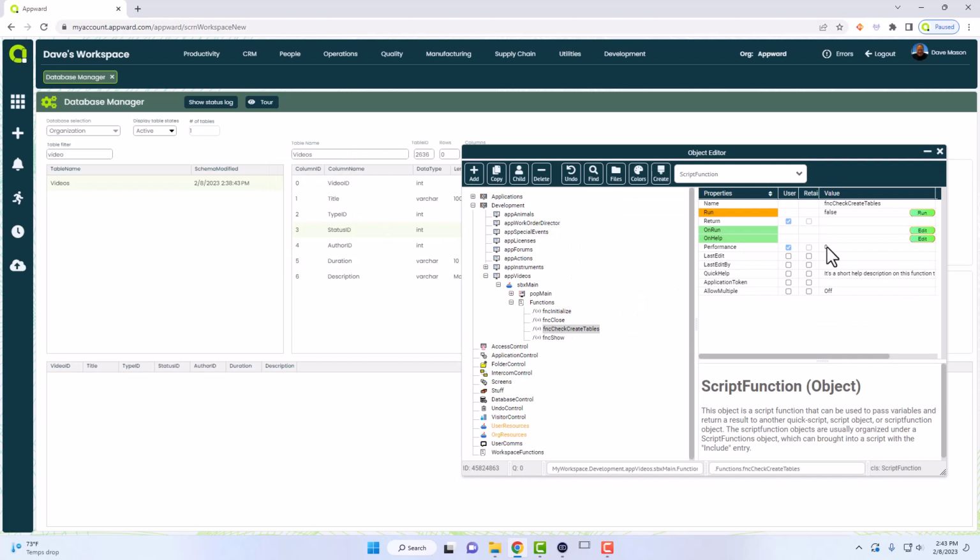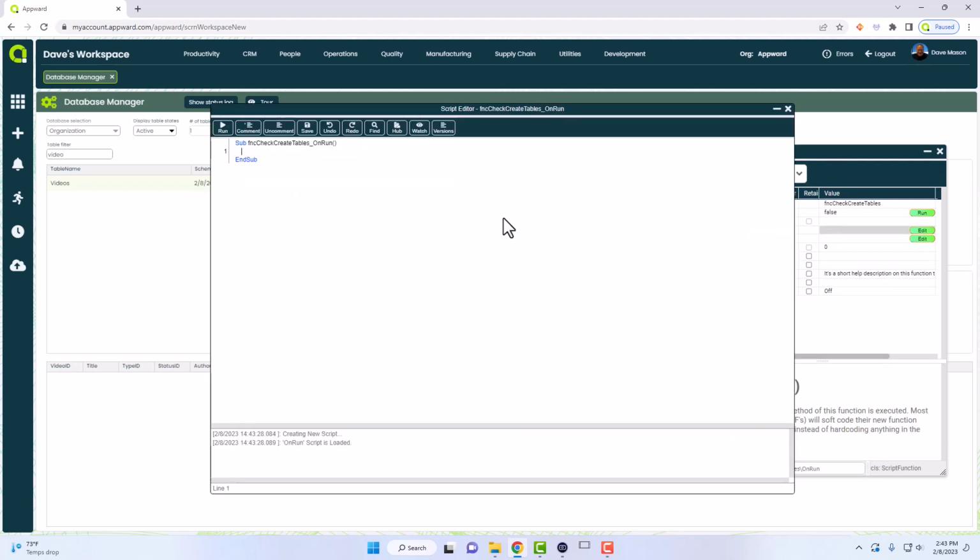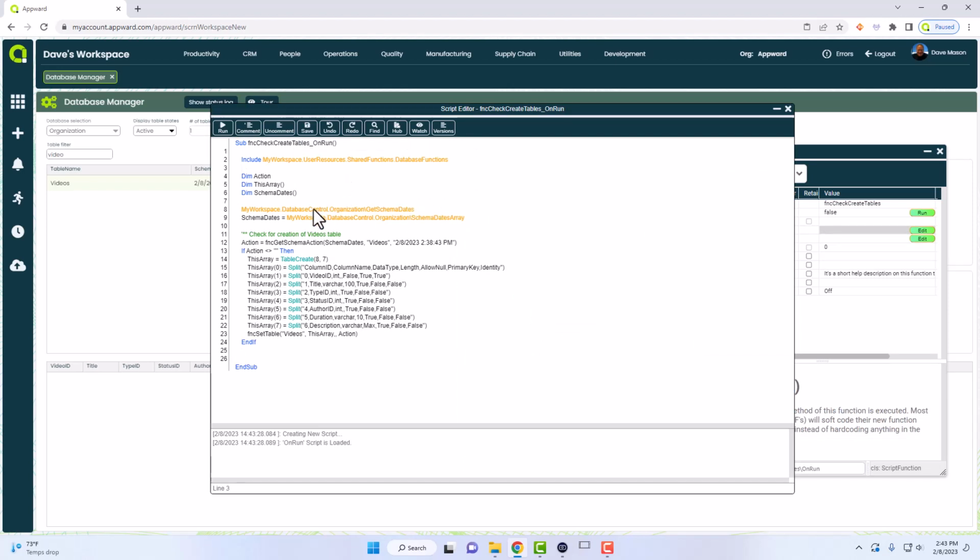Okay, and so here if I come in and load that in there, this thing will basically take that database control object, get the schema dates, check the schema dates, and what this is useful for is once it gets built, if you were to modify it for later revisions, it will automatically call this function called fncSetTable, which operates over in the database functions, user resource shared functions, that will always ensure that your table is up to date every time you launch the app.